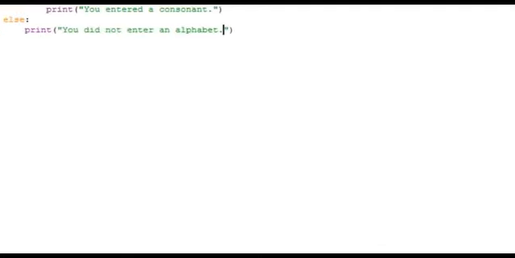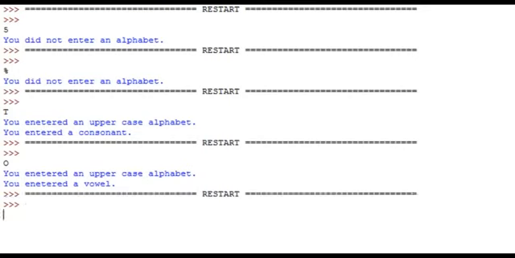And if I run the program and type in a lowercase vowel like U and press the enter key, I see that you entered a lowercase alphabet and you entered a vowel, right? So there is a typing error here. It should be "and" instead of "A", but then that's okay.